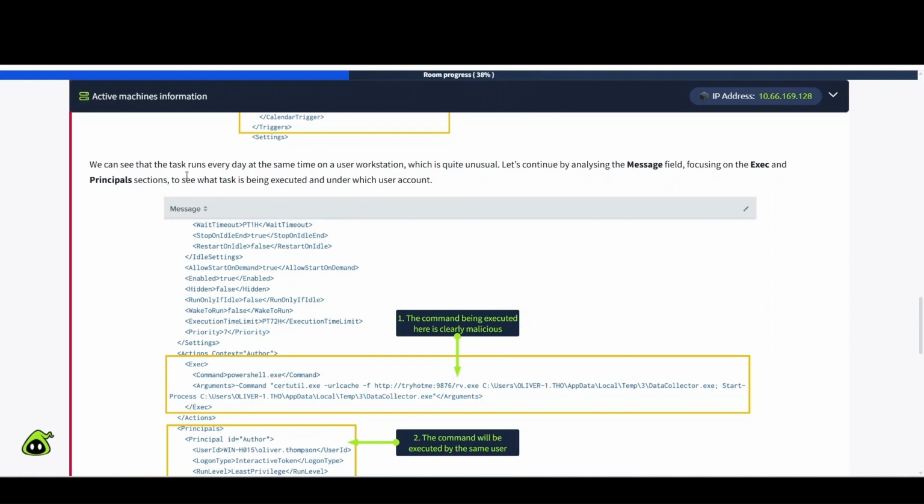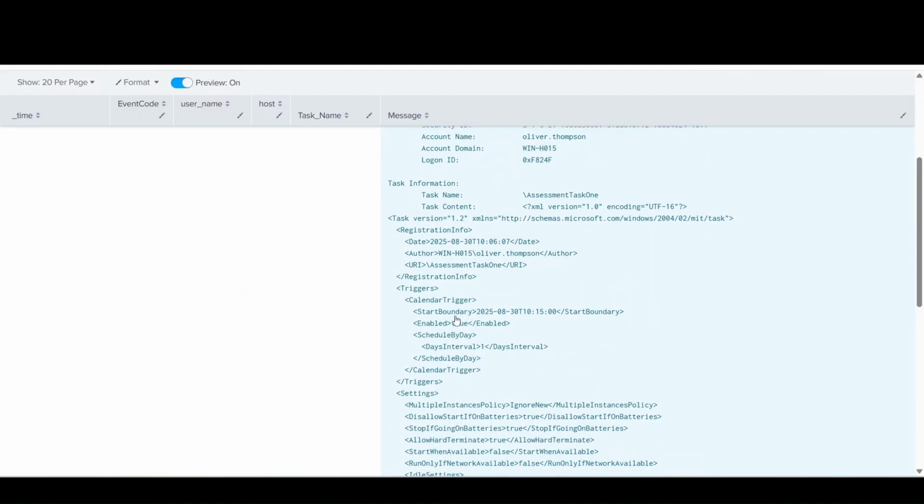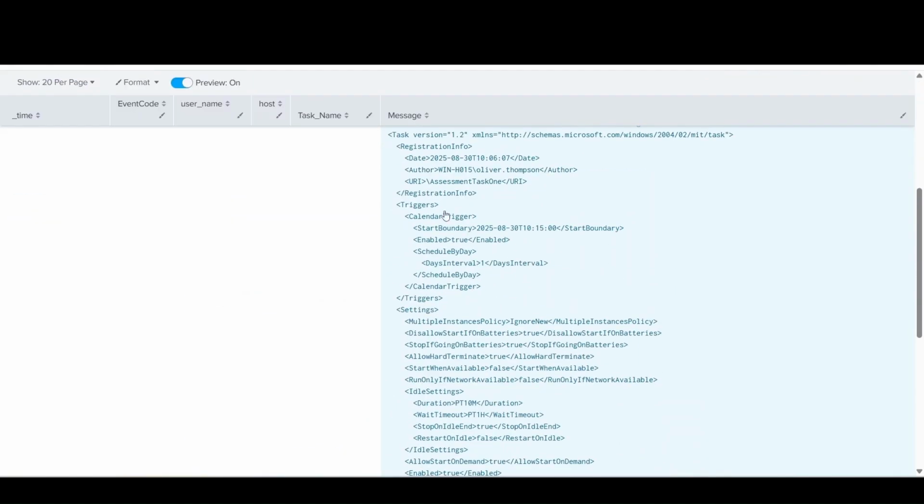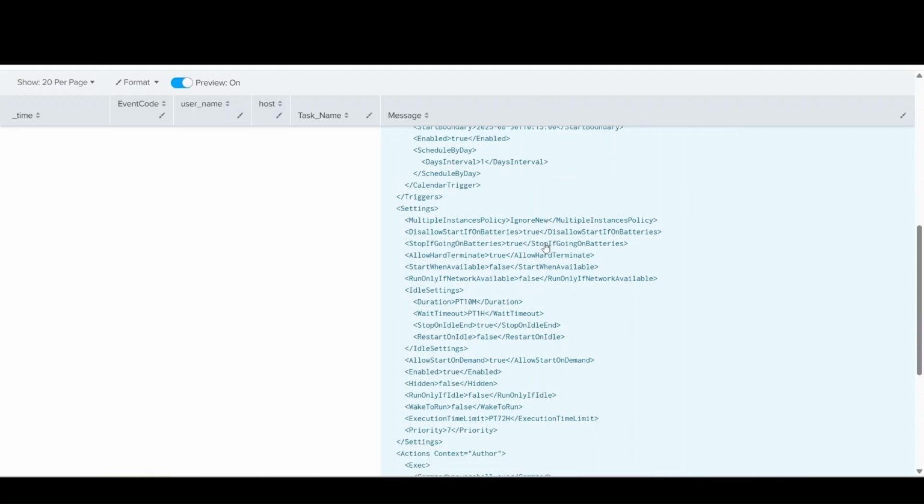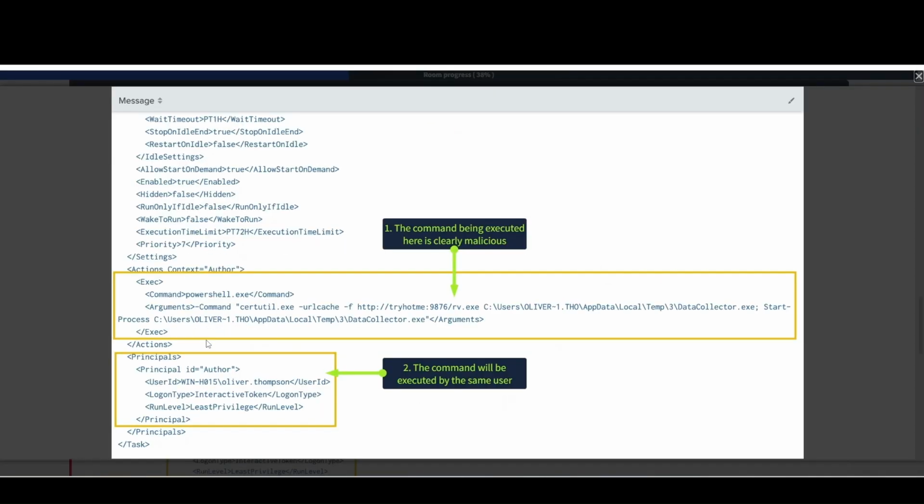We can see that the task runs every day at the same time on a user workstation, which is quite unusual. Let's continue by analyzing the message field, focusing on the exec and principal sections to see what task is being executed and under which user account. So they're just, like I said, going in here and reviewing stuff. This is the first section, and then it looks like we're going to get down in the weeds a little bit further here.